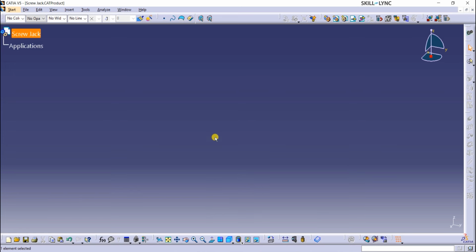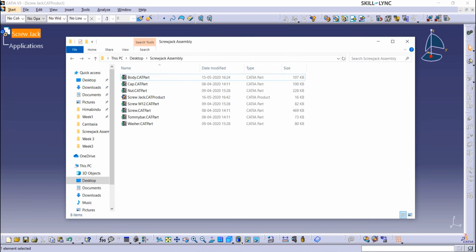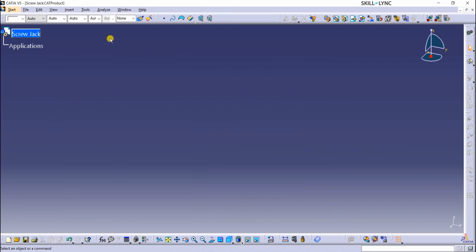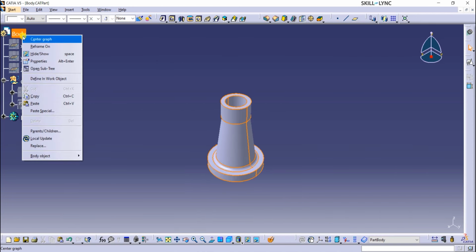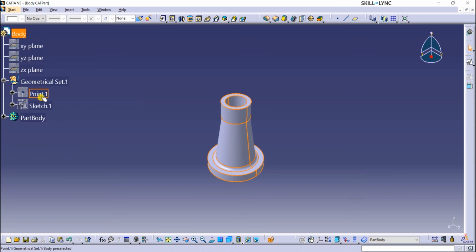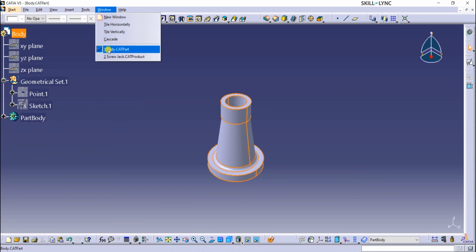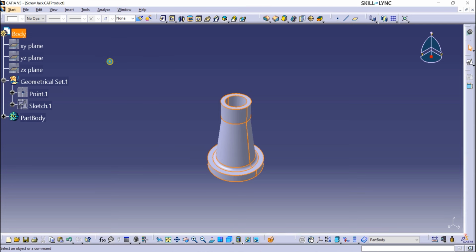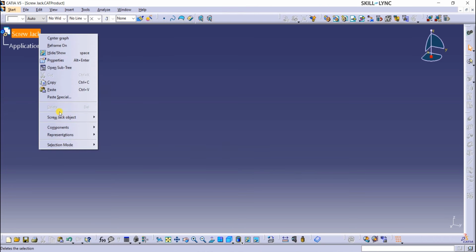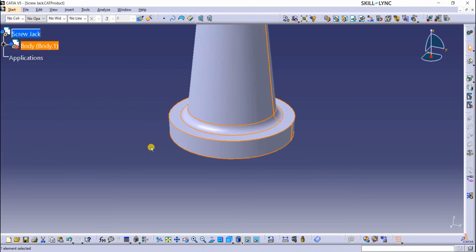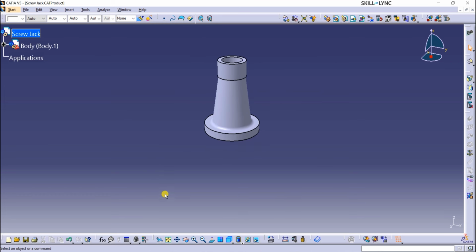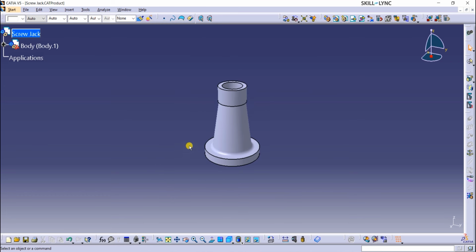Moving on, in this Windows Explorer, you can see the list of all the parts we need to assemble the screw jack. I need to insert these parts into the screw jack assembly window. I can do this a few ways. If I have these parts open in CATIA, I can right-click on the part name and select Copy. Now I can switch back to the assembly window, right-click on the product screw jack, and then select Paste.